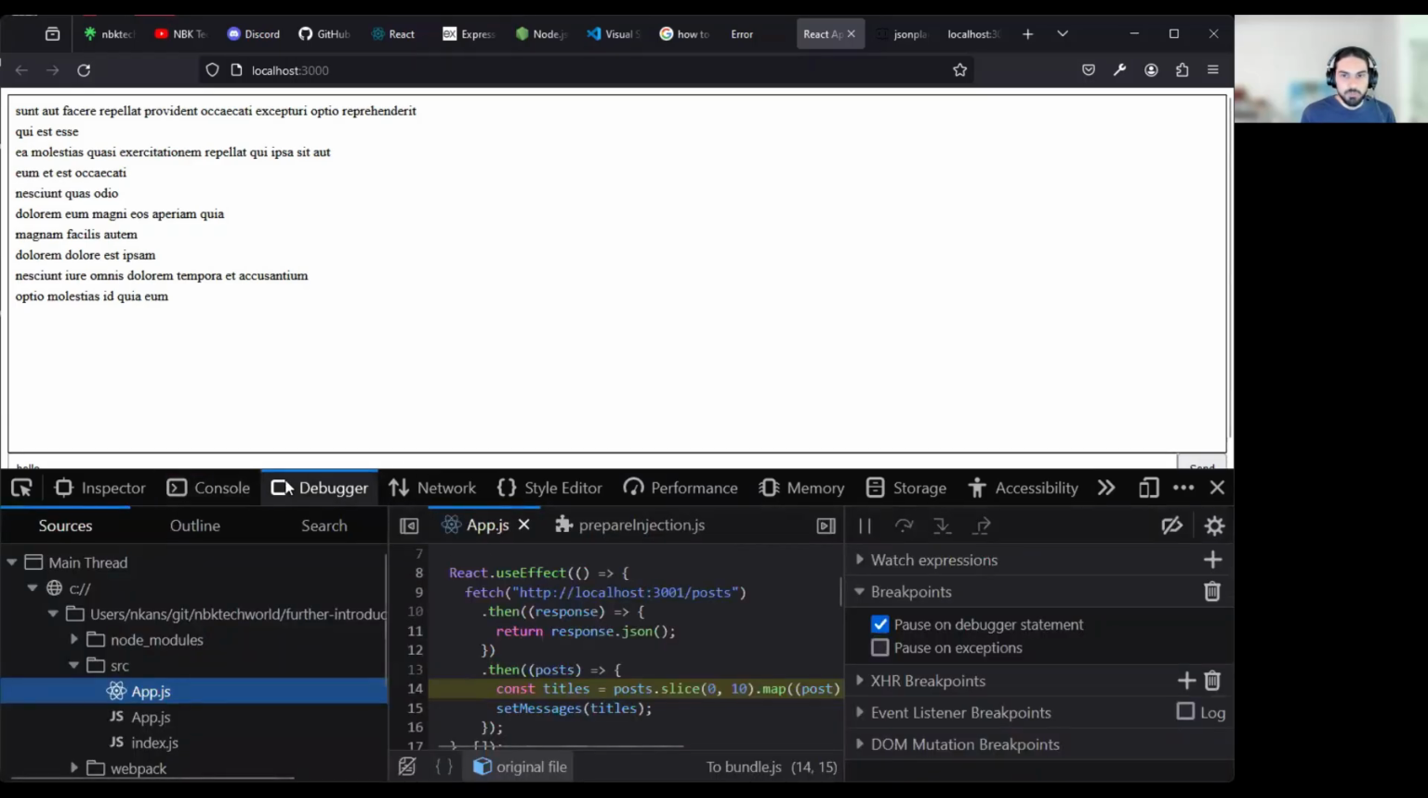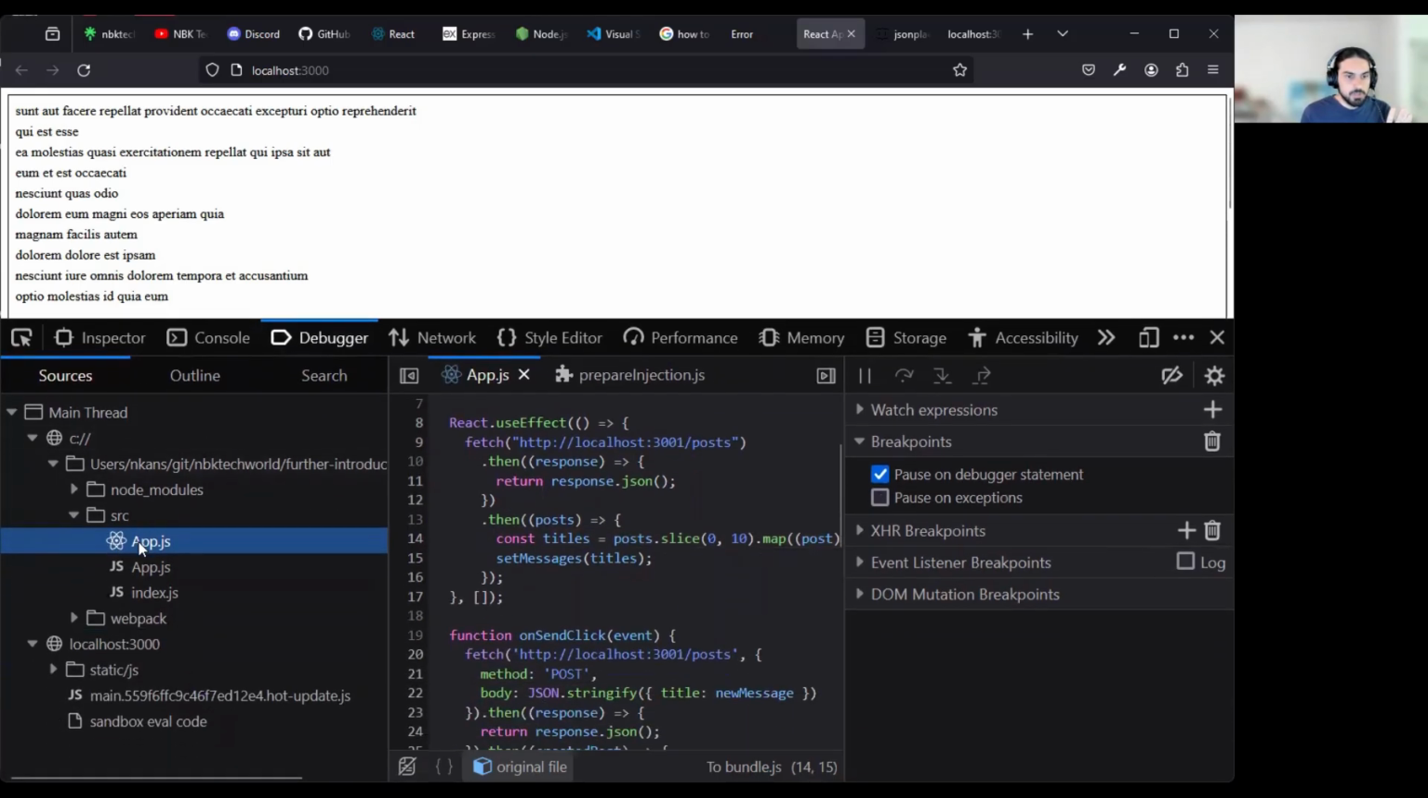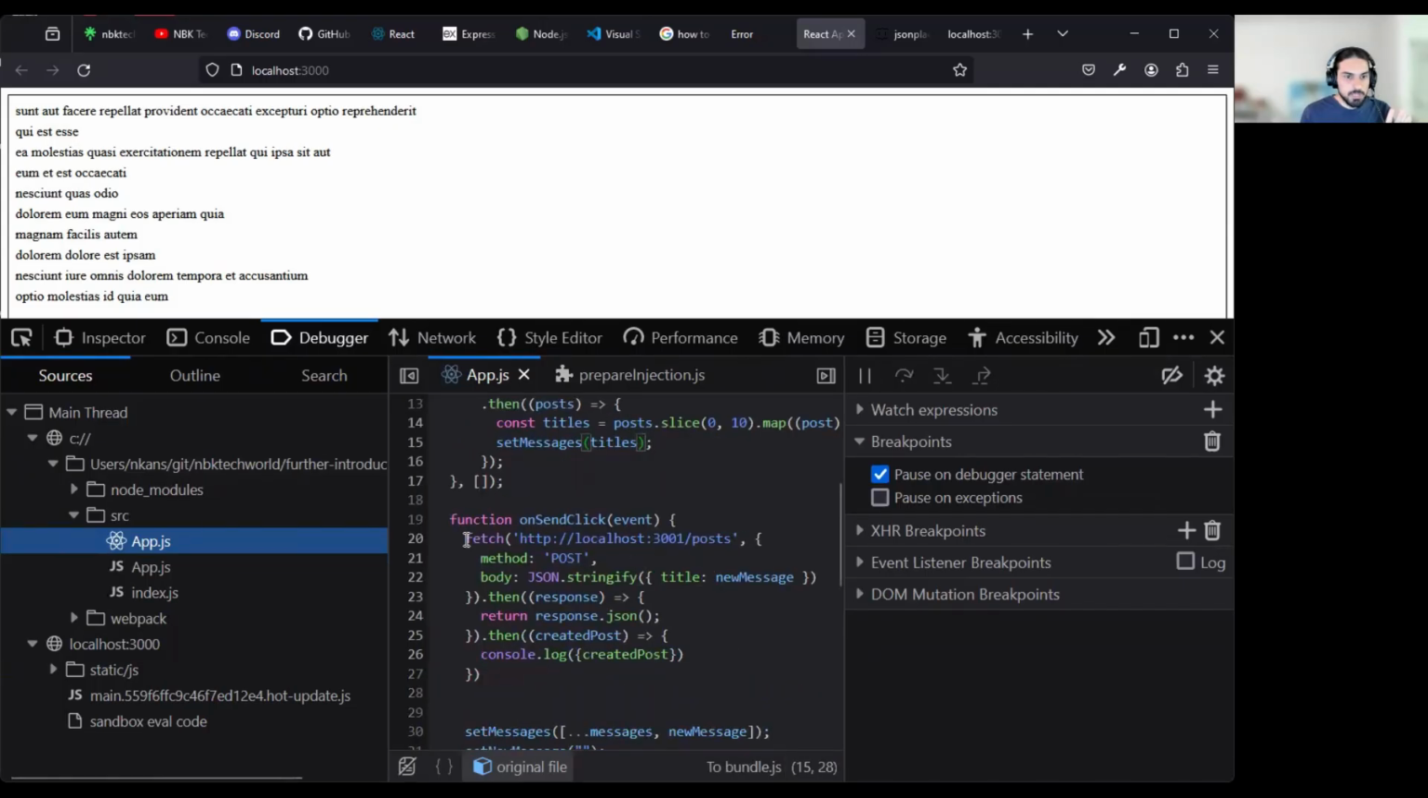Let's see. In Chrome, I think you have to click the Sources tab, but if you're in Firefox, it's Debugger. And I can see the source code here, app.js. I'm going to go to the place where I make this request. Remember, we just wrote this.